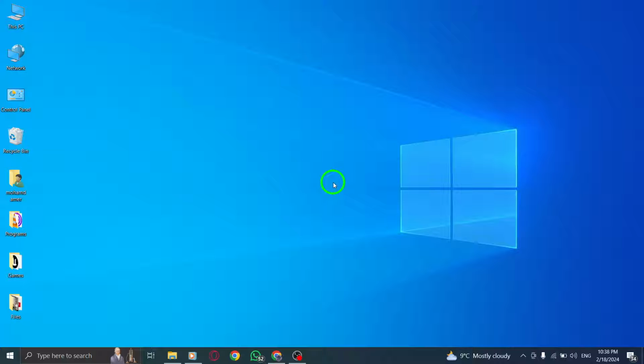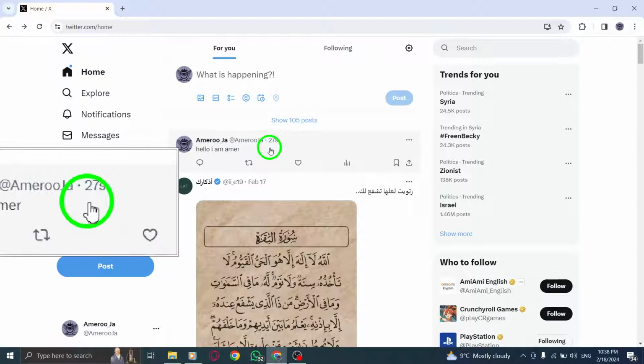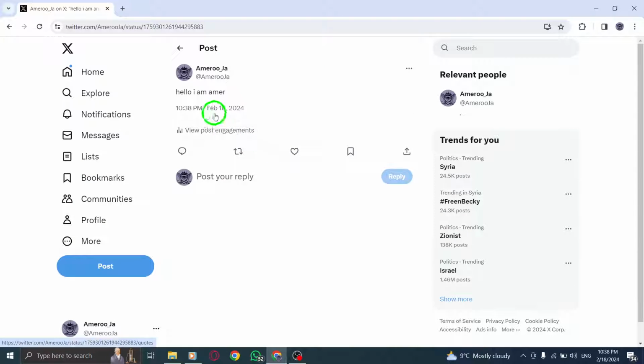Today, we'll be showing you how to delete a tweet on Twitter using your PC. So, let's get started. Step 1. Tap on the tweet that you'd like to delete. Simply locate the tweet you wish to remove from your profile or timeline and click on it.